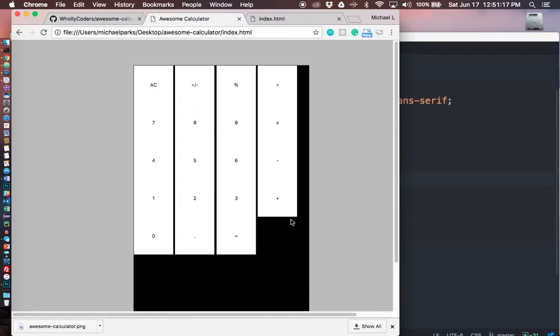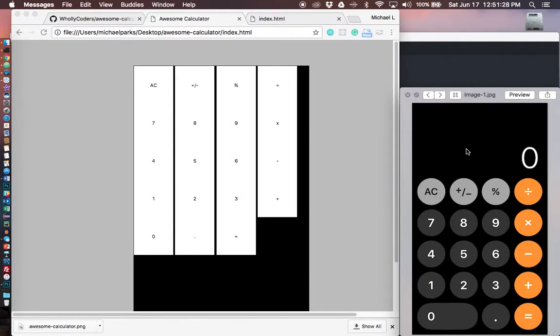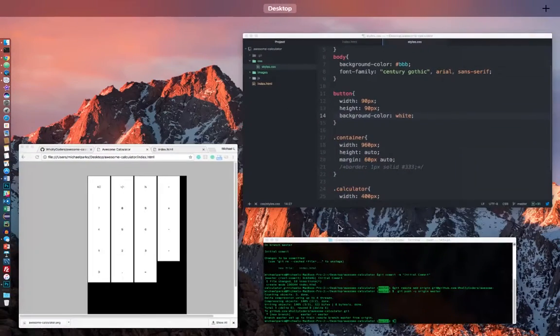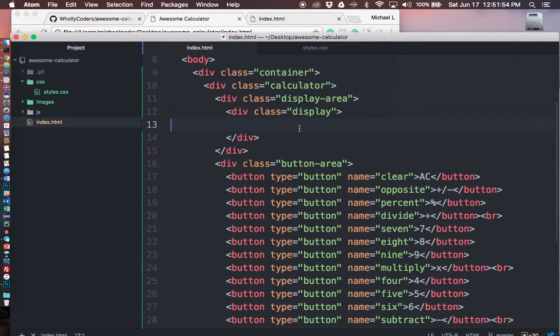The display area, I need a display area. It's supposed to be black, and I am going to call that display area. So from here to here, we call that the display area. We know 2 of these buttons are 90 and 90, so 180. So let's just do 180 on the height and 400 on the width, and that is the display area here.